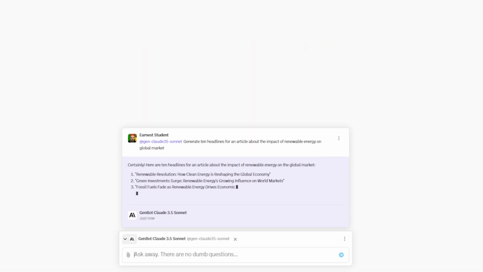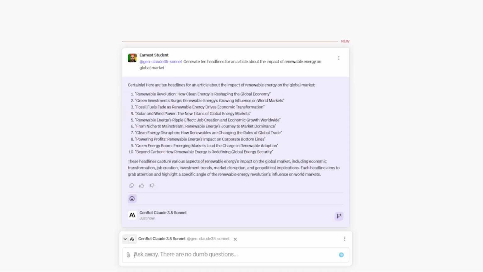You see, certainly, here are 10 headlines for an article. Like renewable revolution, green investment surge, fossil fuels fade as renewable energy drives economic transformation. So there are word count limit violations here. Some of these headlines may be a little too long. And there is a distinct lack of marketing concepts like a curiosity gap. They might not be as engaging or clickable.